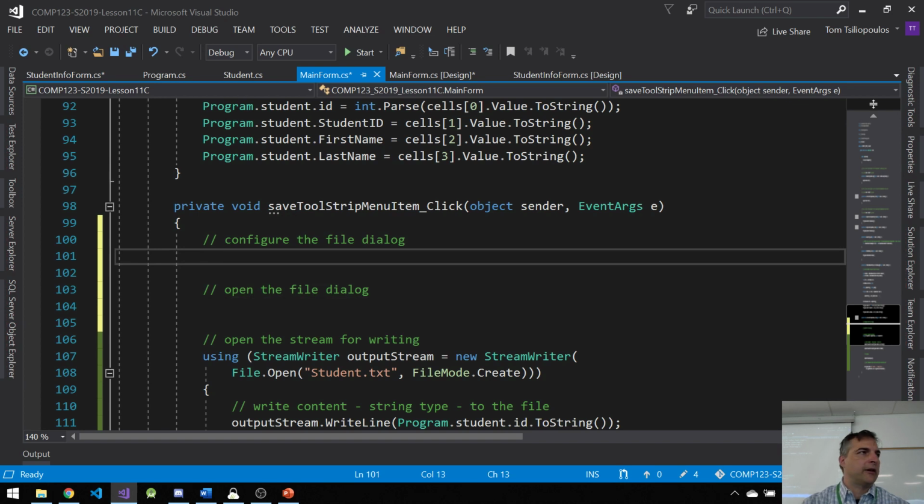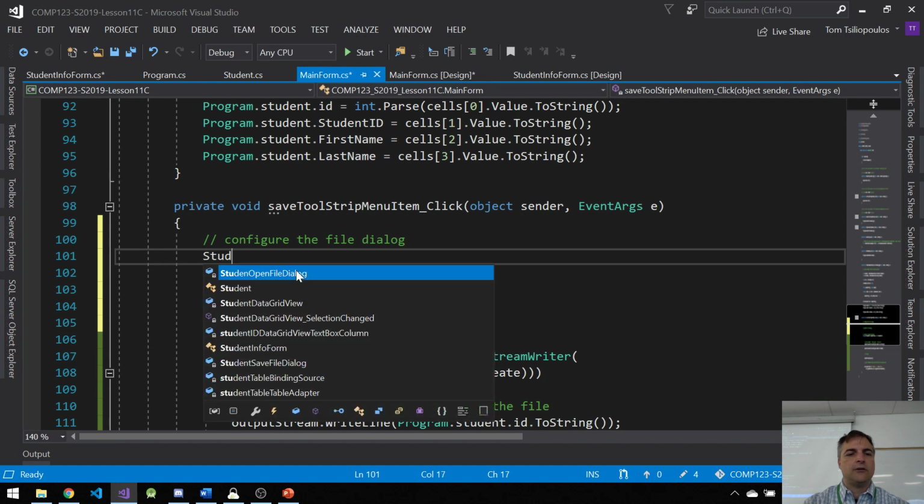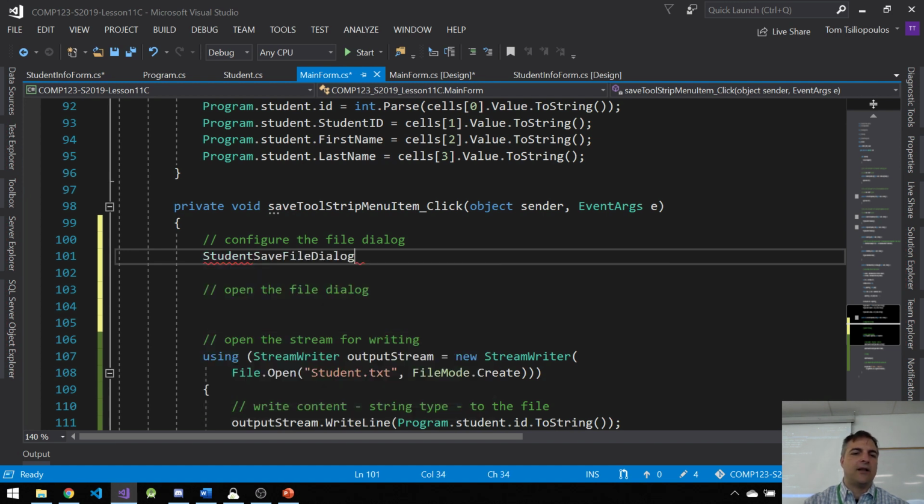Here's my first configuration. What's the default file name I want to use? So I can say something like this. Student save file dialog dot file name is equal to, I don't know, we'll call it the same thing, student.txt. That's the default file name. If the person doesn't enter a file name, they'll have this one.